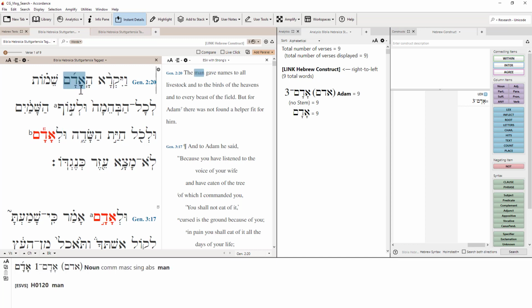Accordance isn't perfect, but it's super, super helpful. So this one here, the man gave names to all the livestock. Vayikra ha'adam shemot lechol ha'behema. Okay, behema. The man he called the names of all the animals. This is the first usage. You look at the bottom, adam with number 1 by it. So that's the first homograph, meaning man. In this case, it's actually a single man. It's not humanity, right? It's a single guy.